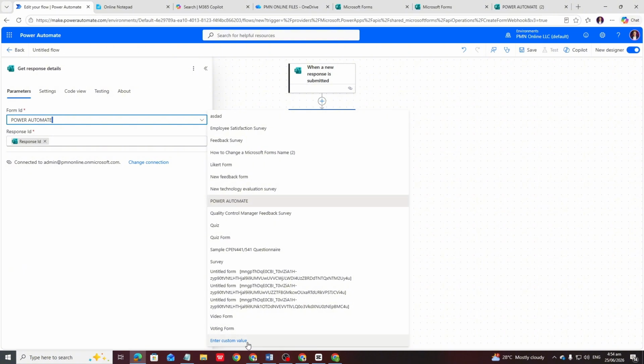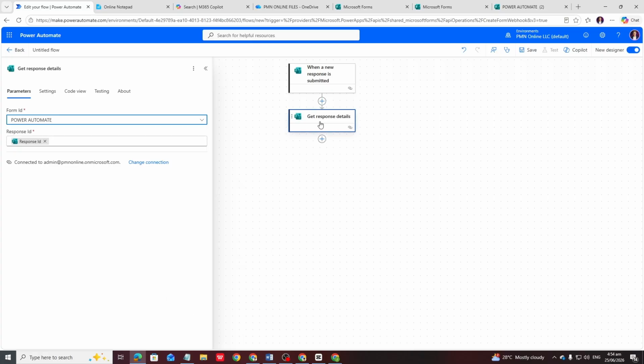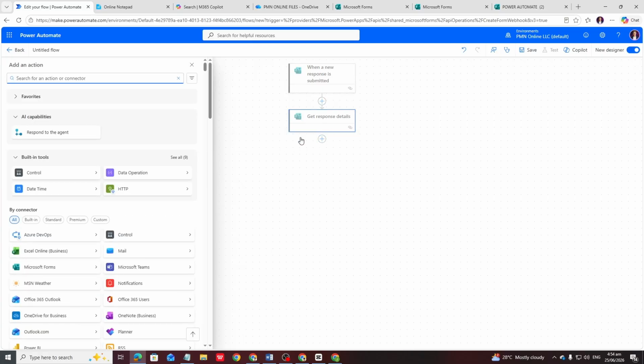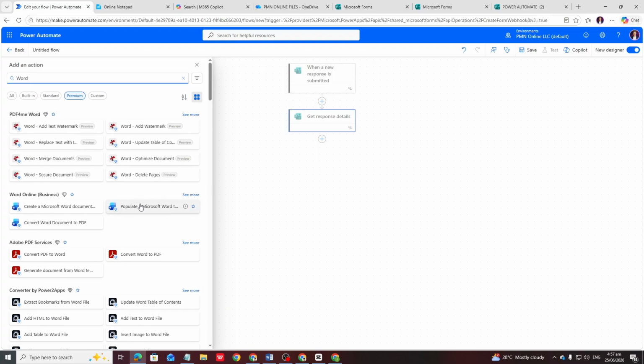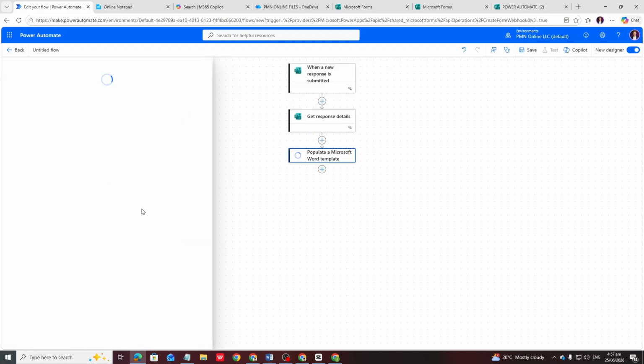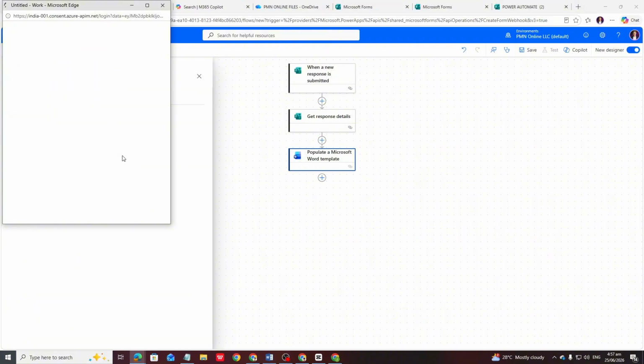Step 5. Populating the Word template. With the form data in hand, it's time to fill in the Word template using the Populate a Microsoft Word template action in Power Automate. Locating the template. Within the action, navigate to the location of your Word template in OneDrive. Select the template file you uploaded earlier.